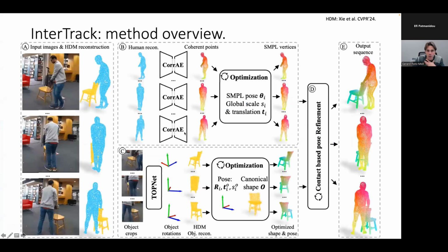To obtain correspondence for the human part, we have a similar trick as what we did for the objects, which is training this autoencoder that predicts a coherent, fixed number of points, and then we can very easily optimize the simple model to fit these points, because now these points already have semantics. That's why these heat maps are coherent to each other, right? That's why the head is always red and the legs are always green and yellow.